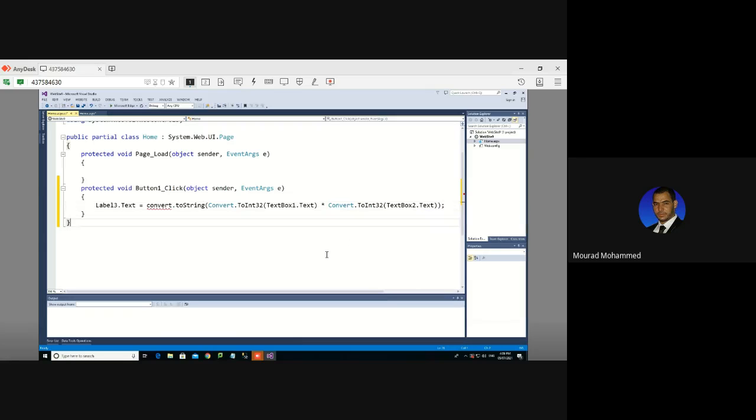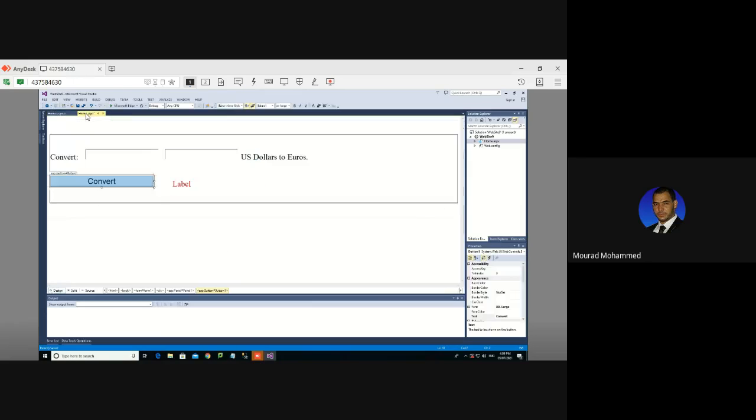Full stop. Here, Convert, C capital. I have to respect the spelling. ToString, capital T. Yes, let's just save, and save the design also. Full stop. That's fine now. Let's run. Test. View in browser.